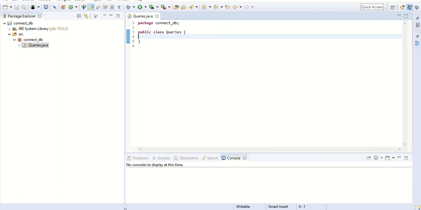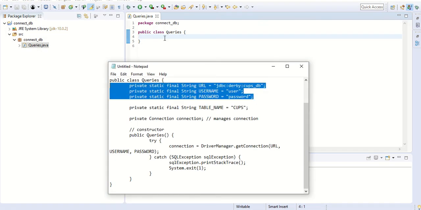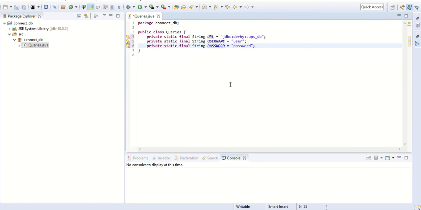For this, I already have something prepared that I can use. I will need to have a URL to the database, username and password. Here you can decide what name for the database you're going to use. In my case, I'll just call it DB sample. For username, I'll use user, and for password, I'll just use the password string. So what else do I need?